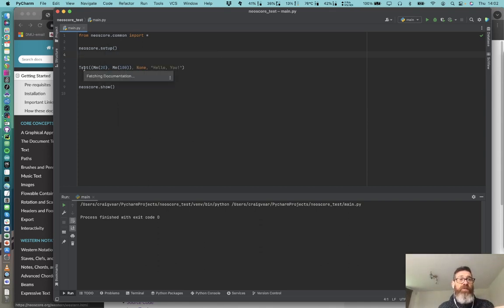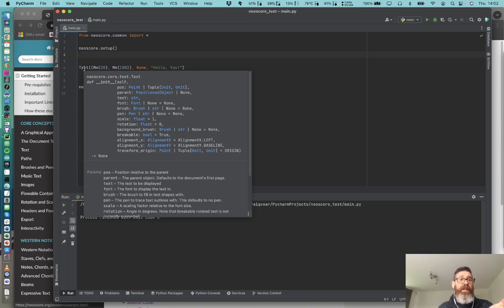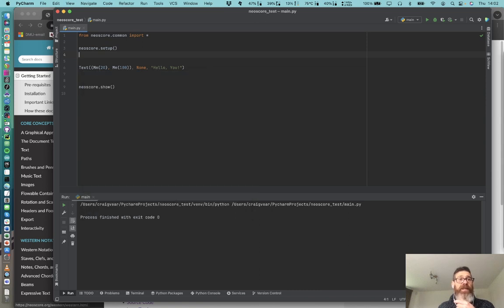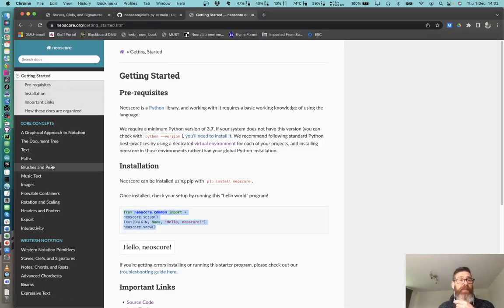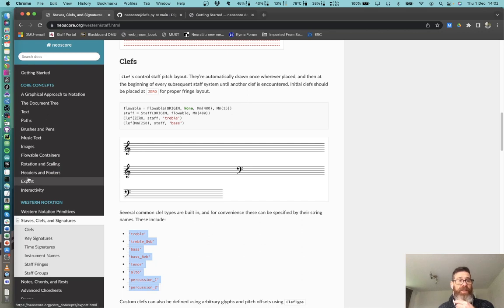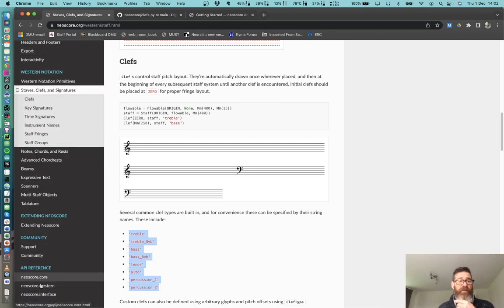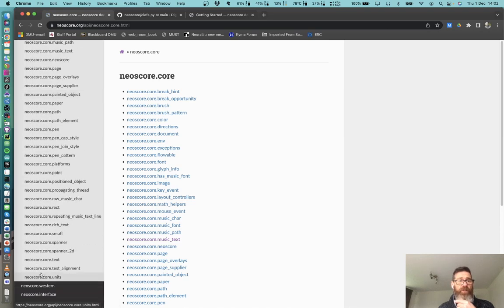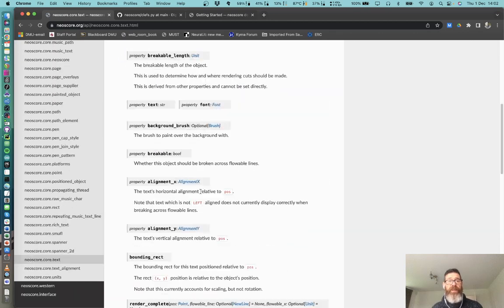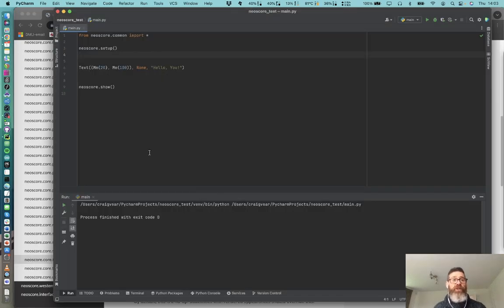Text, if we hover over the main object text, will also give us all of these options and explain what they are here. These are repeated in the tutorials and also on the API, which is down here. So if we look at core, for instance, and go to text, it will just replicate what we've just seen there, but with some added functionality.